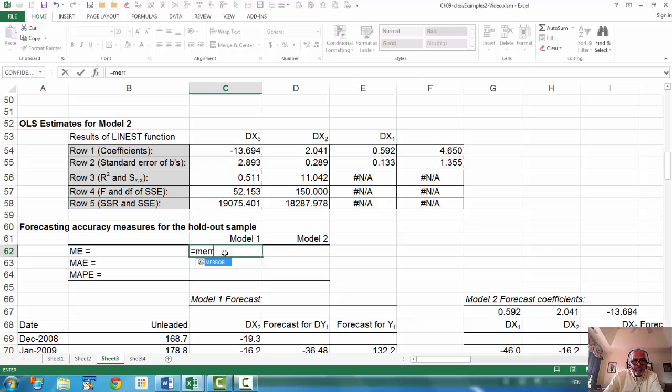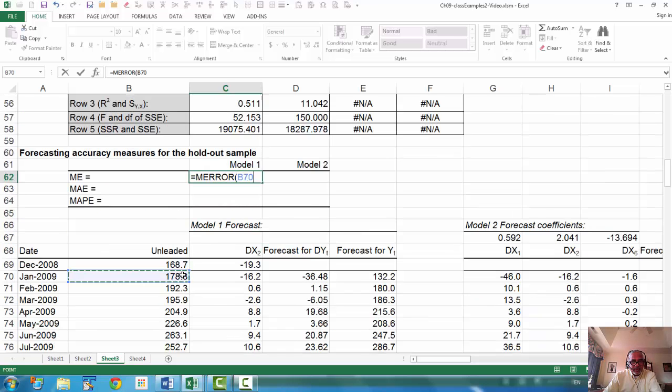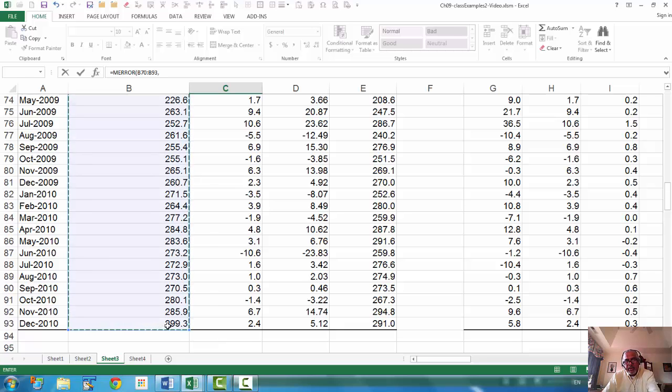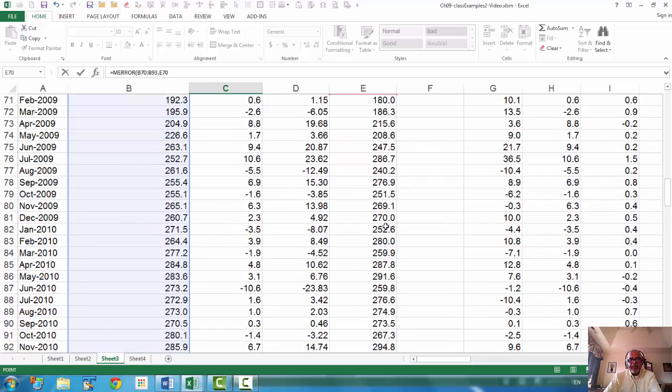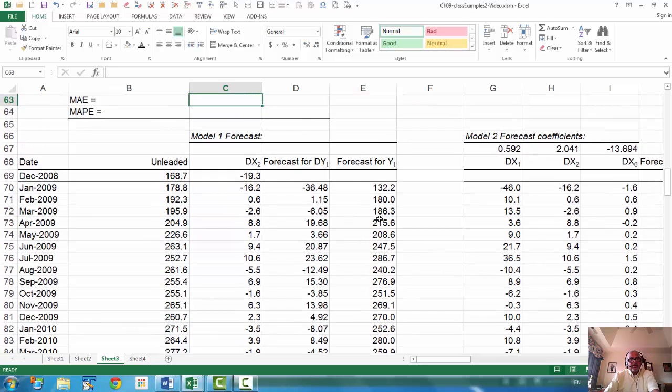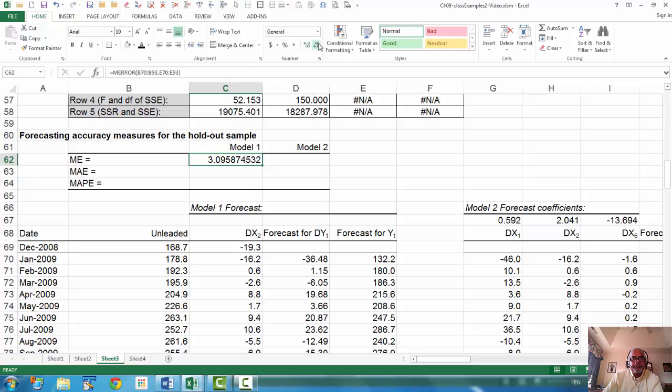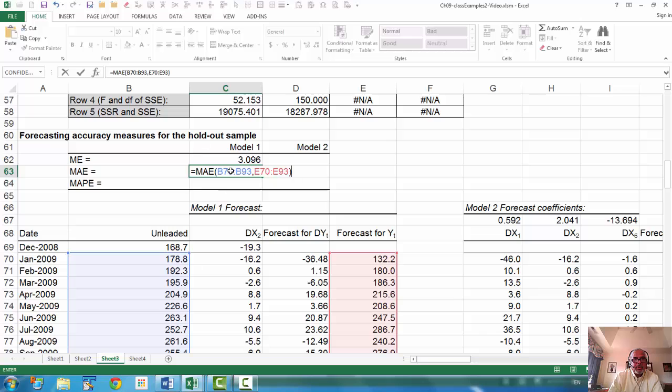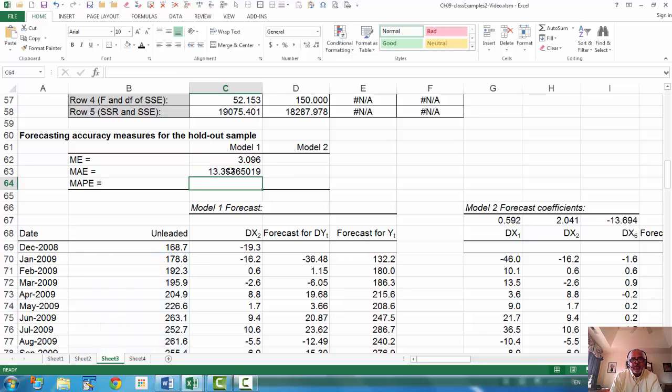So we start with mean error. Okay, the actual values of y, comma, the forecasted values of y. So that will give us the error, and we'll do MAE and MAPE next. So we have MAE, okay, and the ranges, and MAPE and the ranges. So now you see the percentage error for the holdout sample is really small, 5.6%.